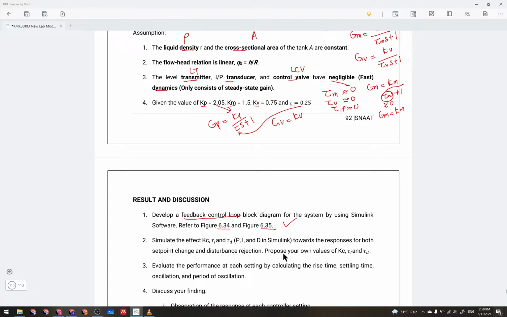Okay, the next thing to do is you're going to simulate the effect of Kc, tau I, and tau D, which in the Simulink block are P, I, and D, for both set point change and disturbance rejection. In process control, there are always these two conditions. The first one is a set point change. The second one is a disturbance rejection.